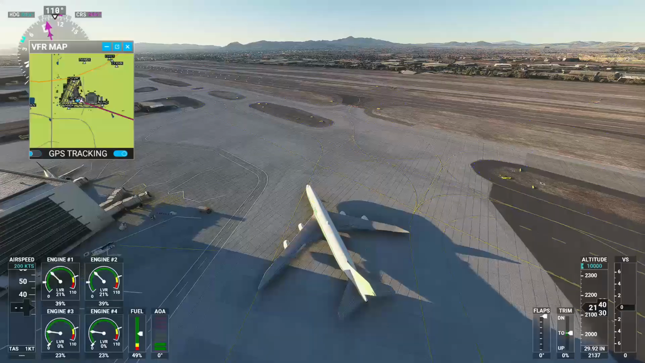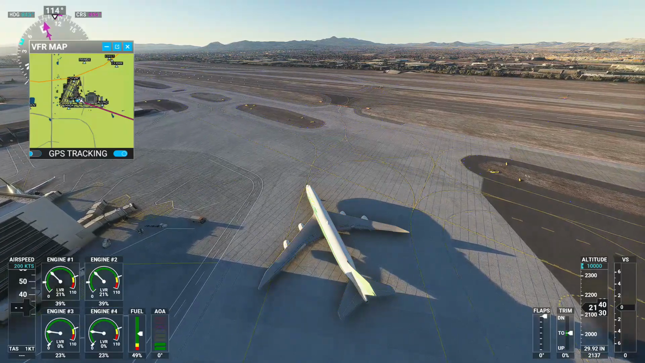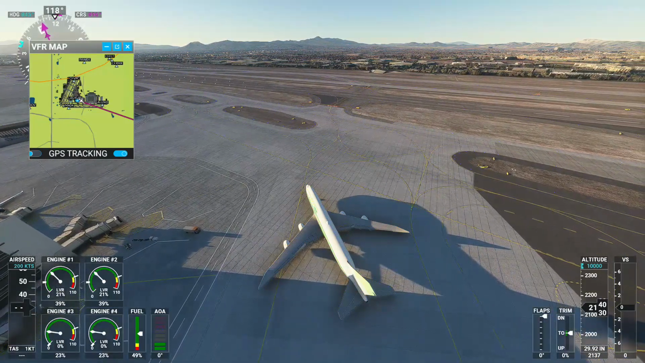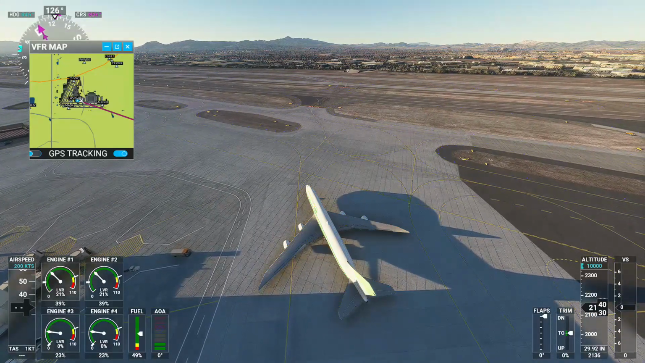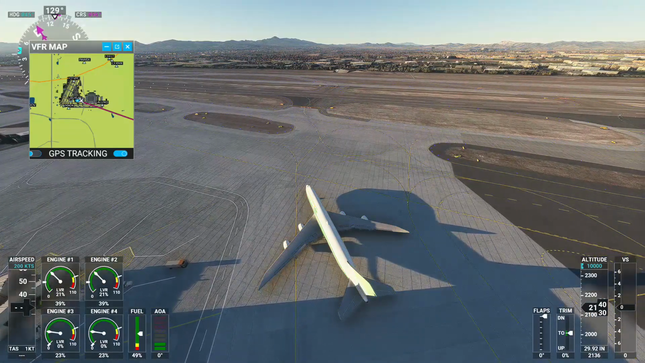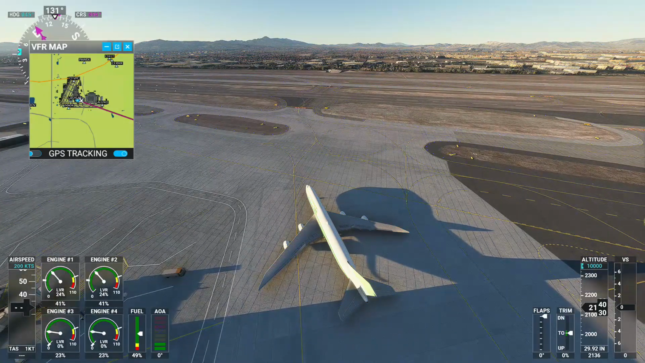Of course. Okay, so we're taxiing to the active runway. We'll try and stay around 10 Ks, between 5 and 10 Ks. I think it's a safe speed to taxi to the runway.